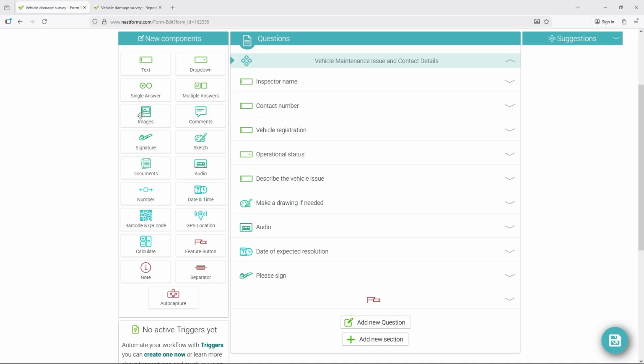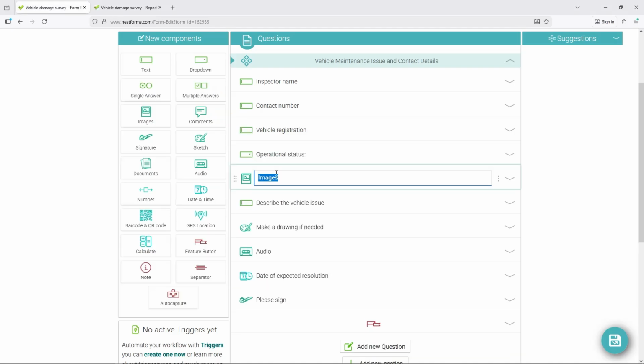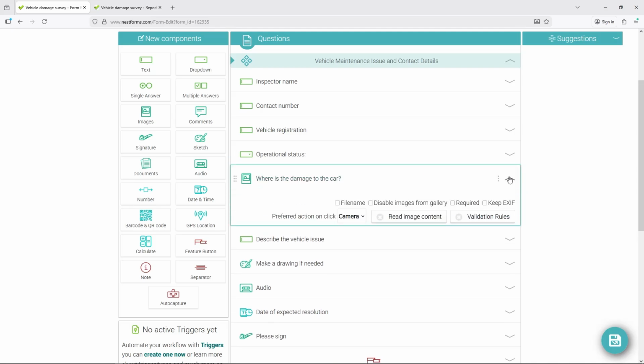To add an image to your form, simply drag the images component and position it where appropriate within your form. Give the component question a clear name so responders know what image to capture. There are multiple options within the component.